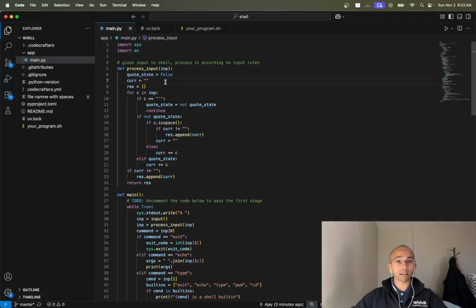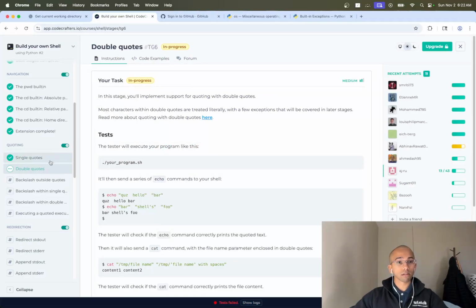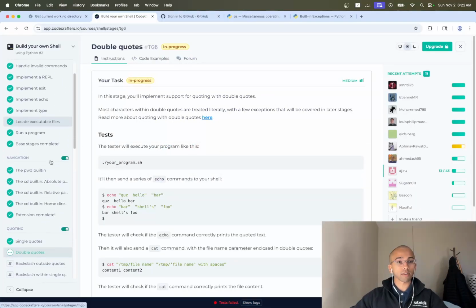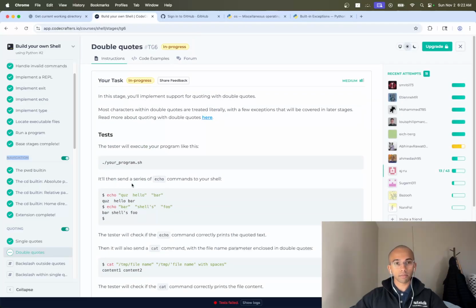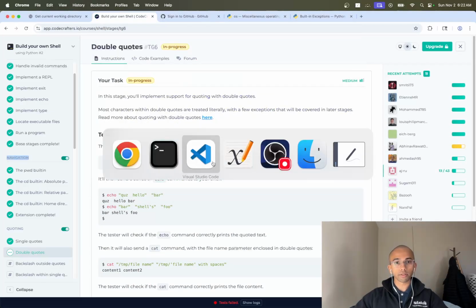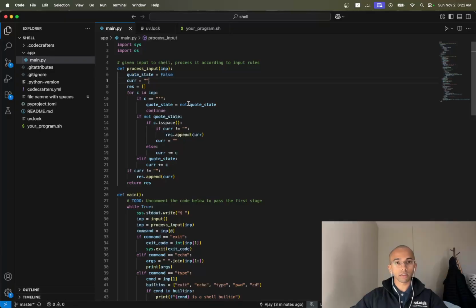I think I'm going to end the stream here. So I've implemented navigation using PWD and CD, and I started implementing quoting. Double quoting is going to be a little bit of a problem because I'm going to have to maintain two different kinds of quote states. And I just feel as though I'm approaching this entire thing incorrectly, because there should be a more structured way to approach this.